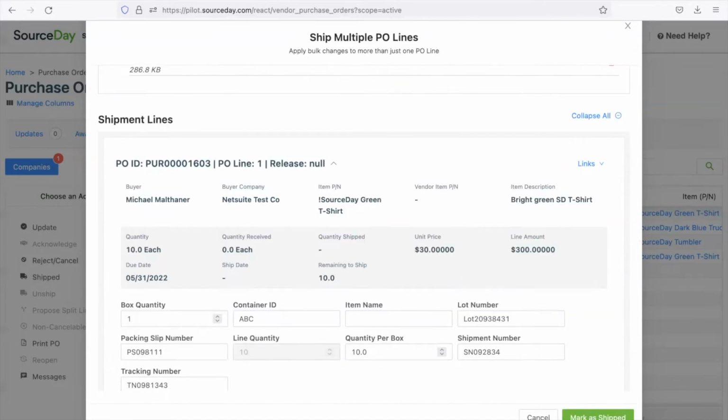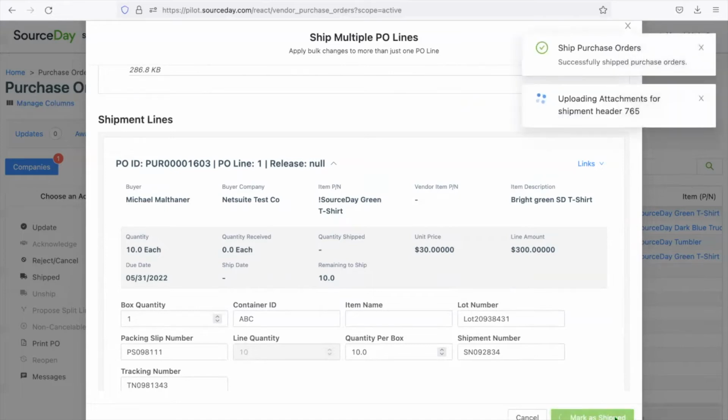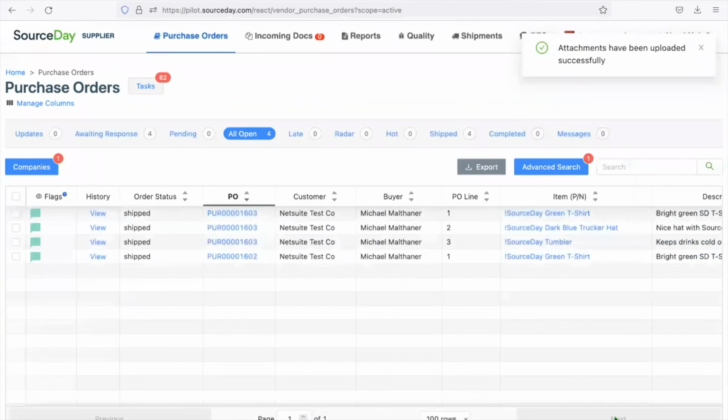As a supplier, once I've entered in all my shipment information, all I have to do is mark this order as shipped, and 2 things are happening. All of this information is being passed back to my buyer's side of SourceDay, and they're able to see all of this information in real time, as well as writing that information back into NetSuite to automatically generate that inbound shipment record, again, removing that manual entry step.